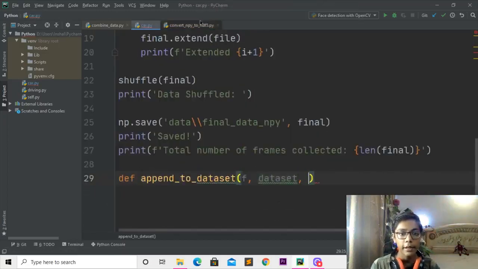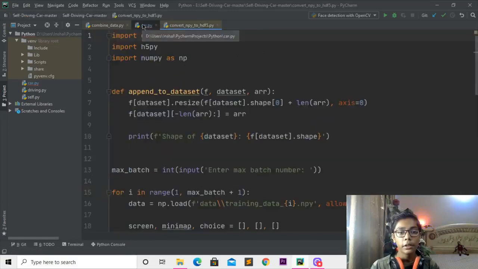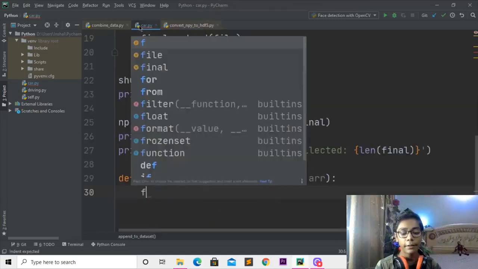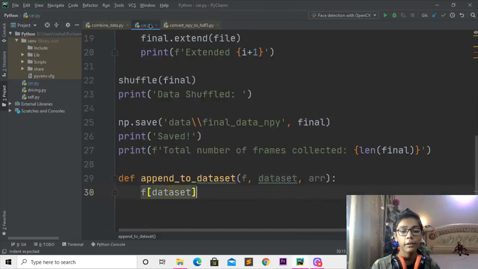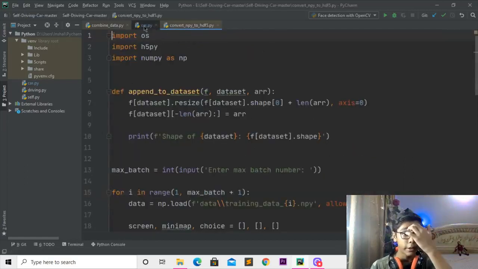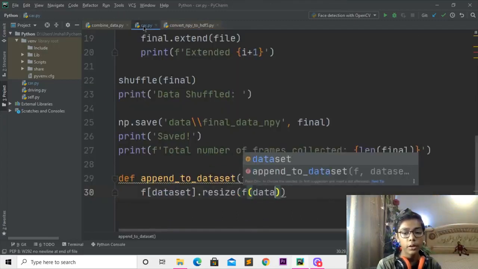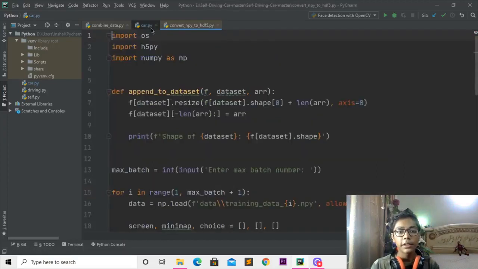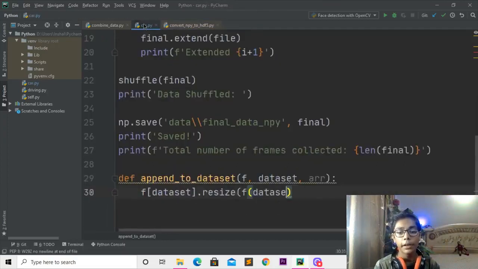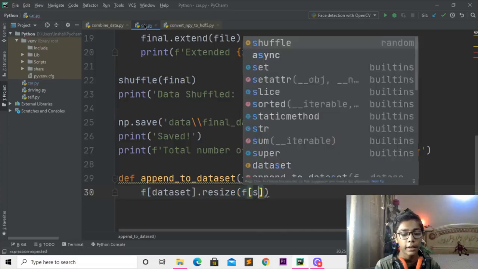So here I'll be writing, and again I'll be writing comma, then here it is written ARR, then I'll be writing this semicolon and coming underneath here. Now you can see there it is written f data set. So here I'll be writing that, and when you've done with that, I'll be writing dot resize here, and writing these brackets. Then I'll be changing that to f, and changing that to data set again, and then writing data set in square bracket.